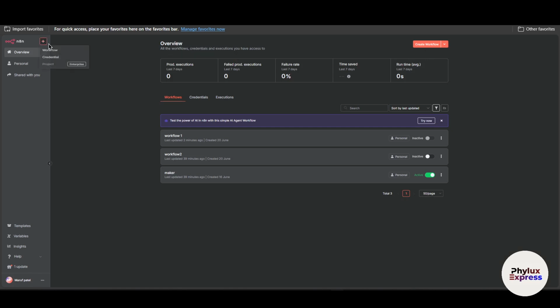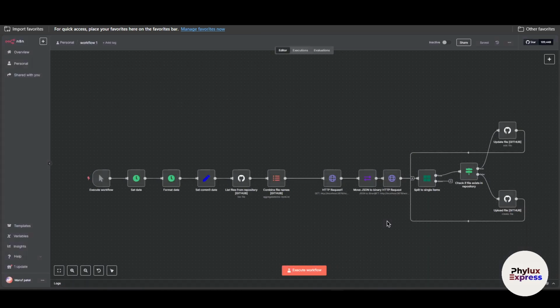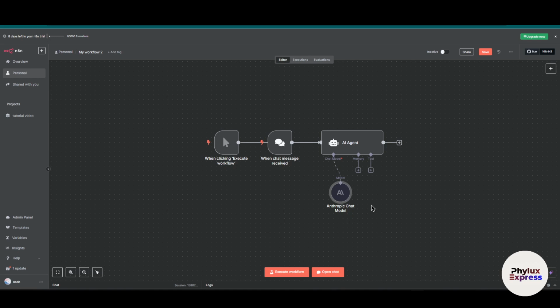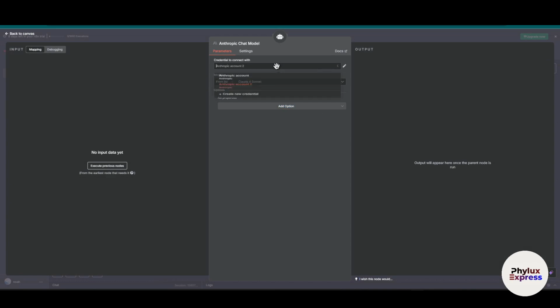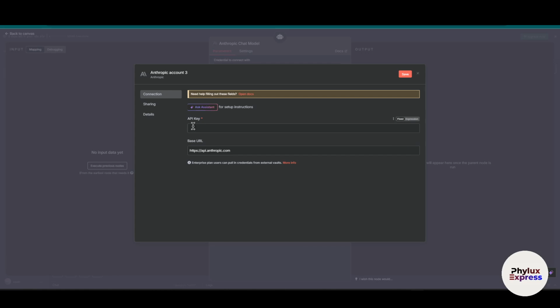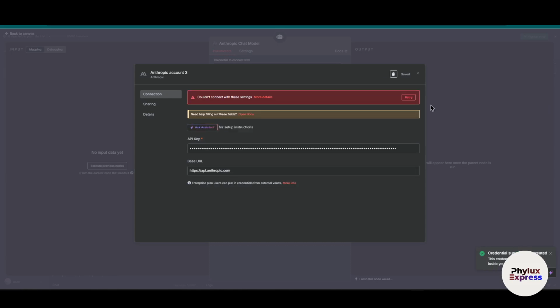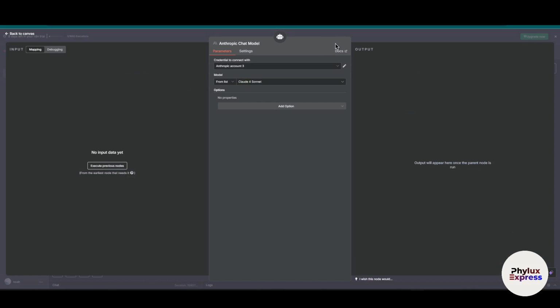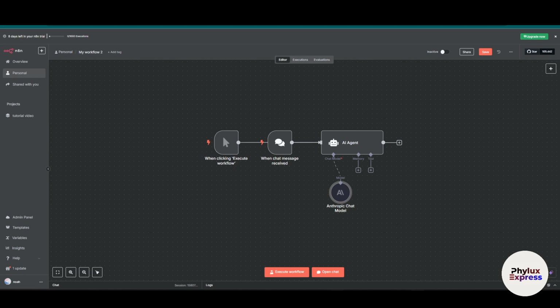Let's create a new workflow. Okay, we have already added. Workflow 1, let's see. Okay, this is my different workflow. Okay, there we go. Click on this Anthropic chat model and click on create credential. Now over here, you have to paste the API key and click on the save button. It will test, and as you can see here, a bad request is given because I haven't purchased any credits. That's why the error is showing.